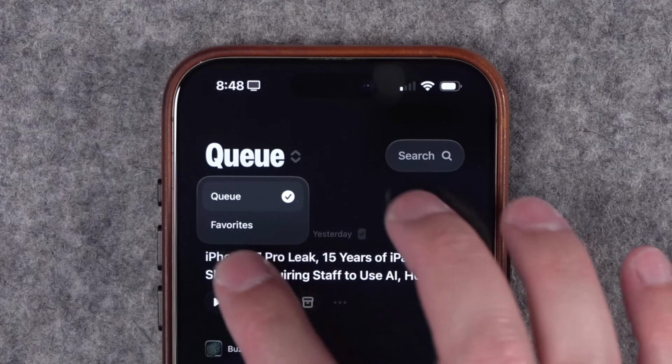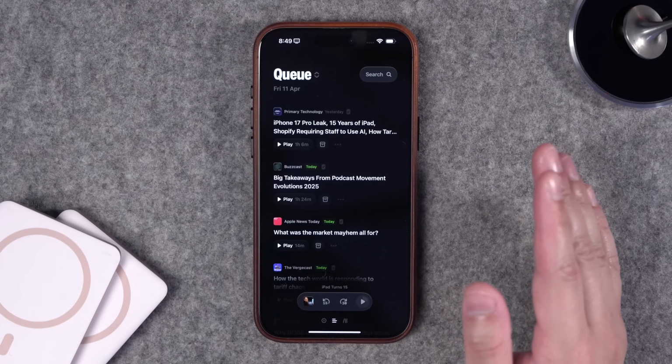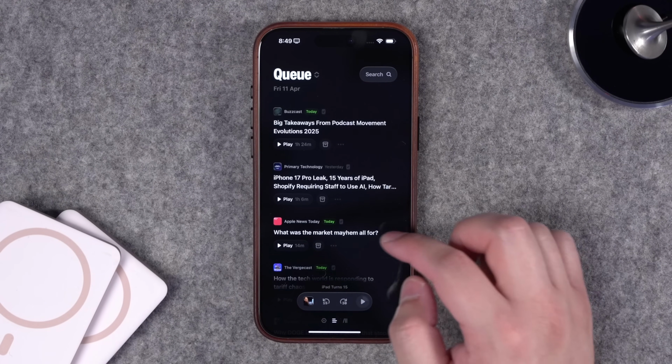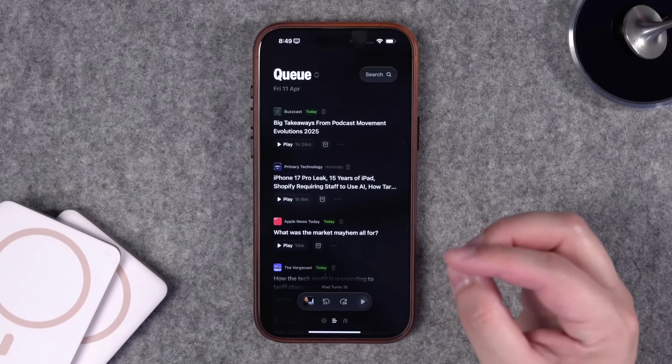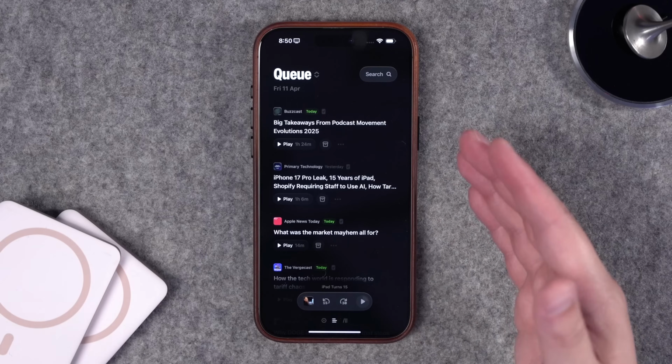So you have queue up here. You can also see favorites if there's episodes that you've marked as favorites and bookmarked. You can reorder episodes here in the queue if you want just by tapping and holding, dragging them up and down, but there's not really like granular management for the queue. There's also no import or export of OPML files to quickly move your subscriptions.